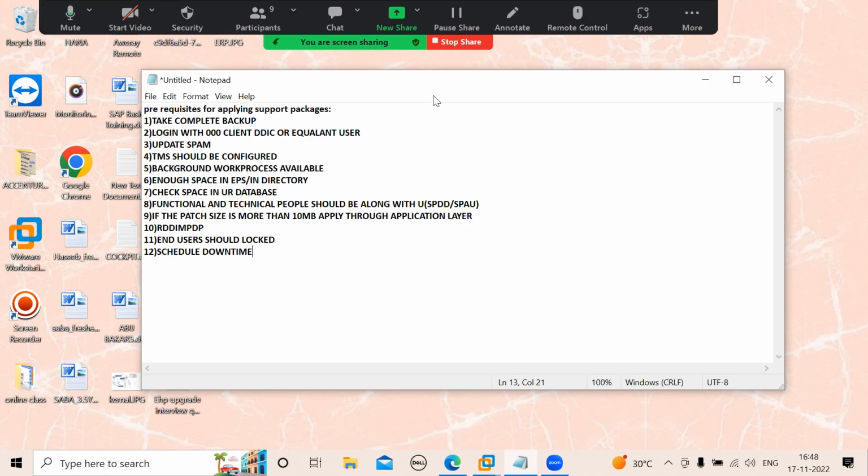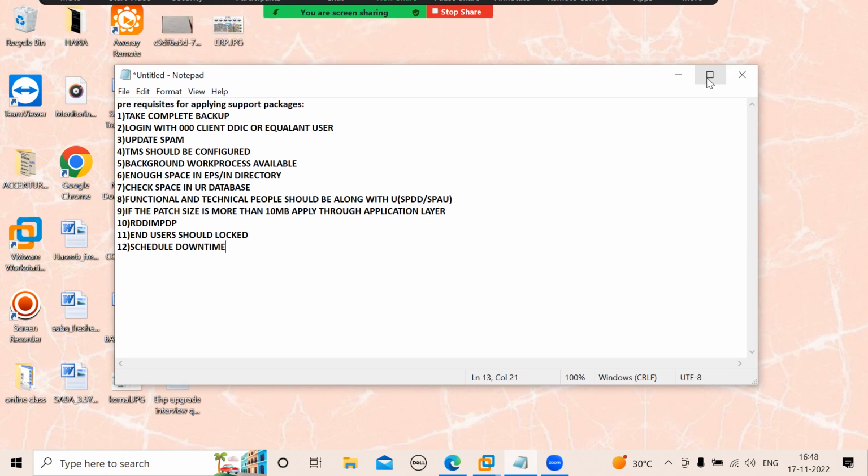Note down all these points and paste them into the group. All the points.